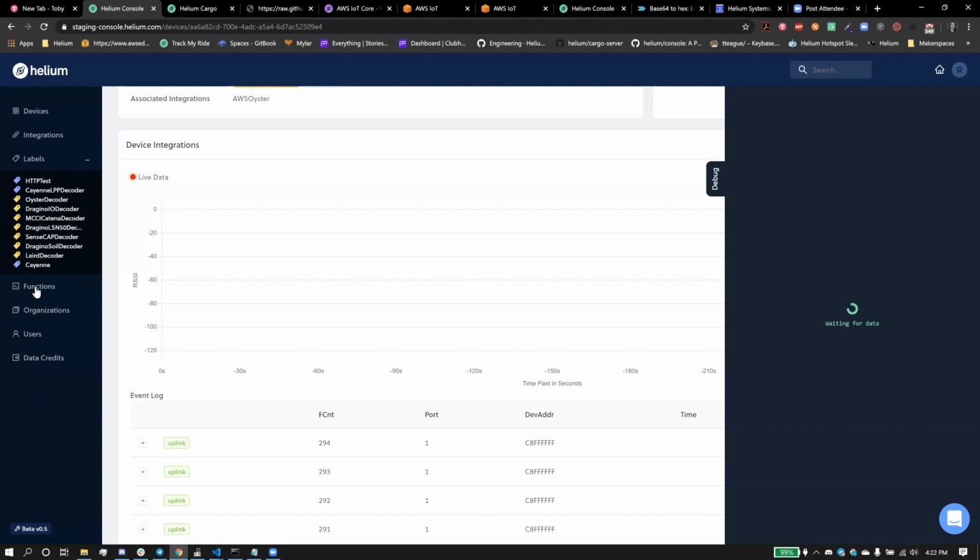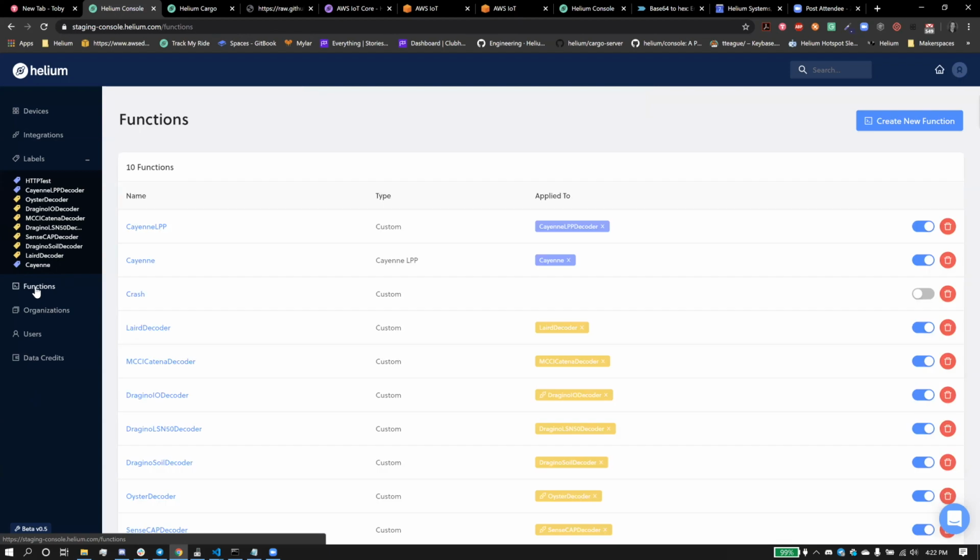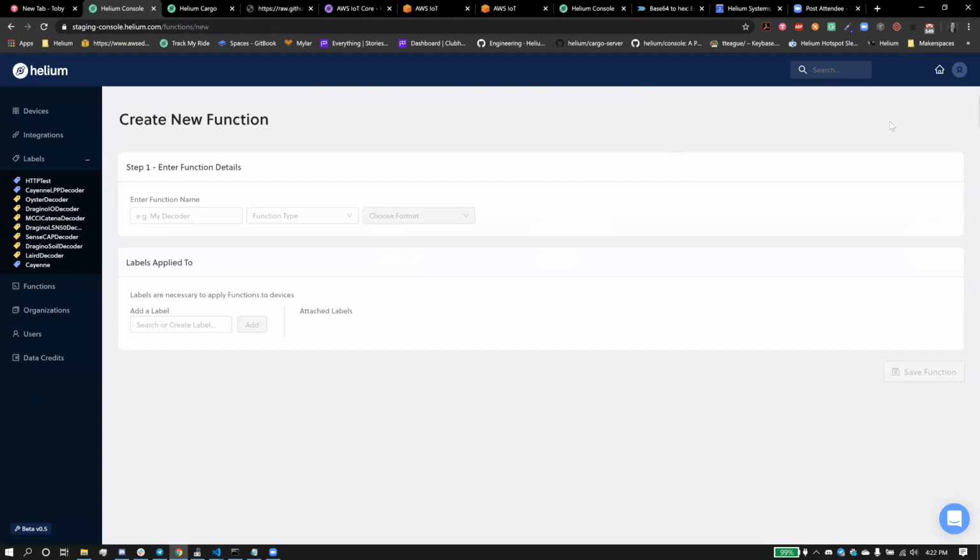All right, so functions. This is just ridiculously cool. It's something I'm very excited about that we're finally supporting. What this allows us to do is create new functions that allow us to decode payloads that are coming through the system, right? We can go ahead and just name it, and say, okay, the function type, we're going to have a decoder, right? And for format, we're going to say, now I'm going to pause here for just a moment.